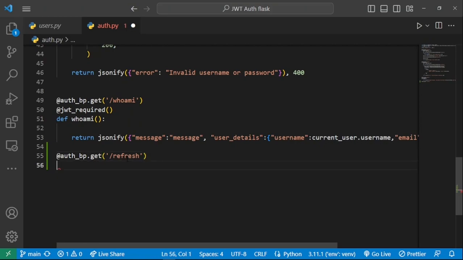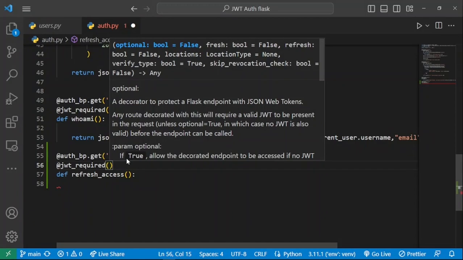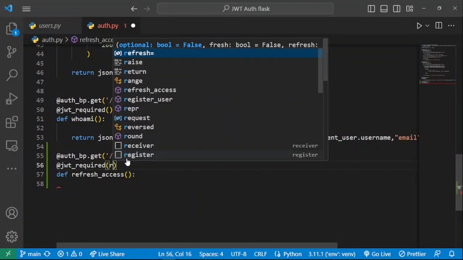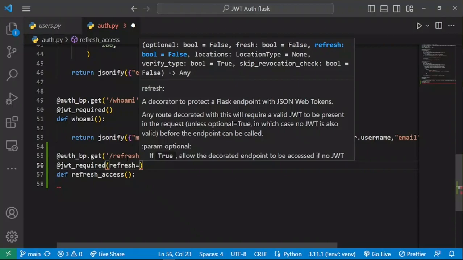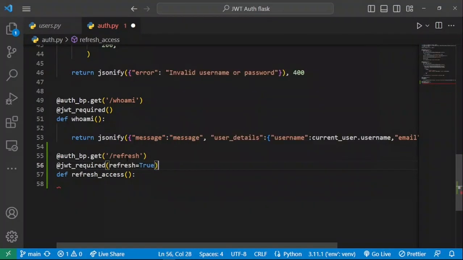What this is going to do is simply refresh our access token. In here, what we shall first do is decorate this so that we require a JWT to access it. Based on what we did in the previous videos, we're going to use the jwt_required decorator. Now what we need to provide in here are some arguments. If you want to access this route by providing our refresh token, then all we have to do is pass in an argument. This is going to be refresh, and we shall say that this is going to be true.